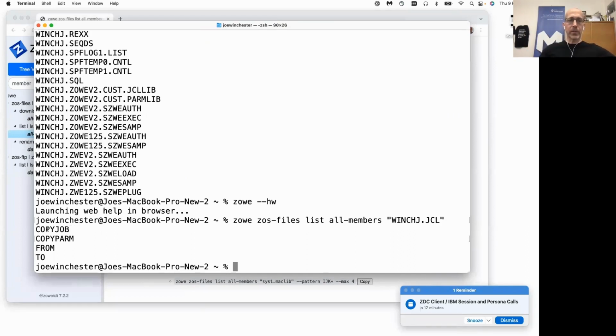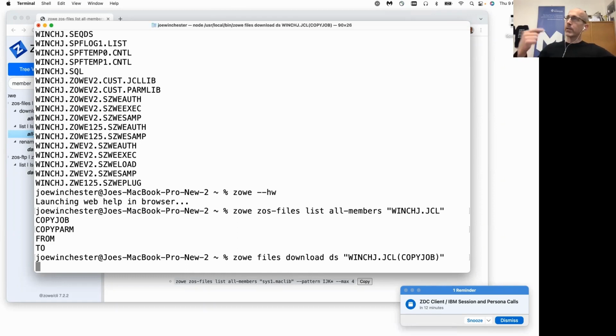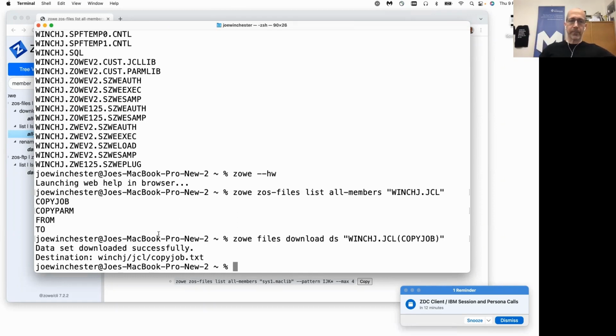Okay, here's one called copy job. Later on I'm going to show opening this, but if I want to look at the contents of that piece of JCL, I'm just going to go Zowe files download. I happen to know it's called download ds winchj.jcl copy job. Now it's going to download that file for me and store it locally. So what I'm going to do quickly now is show you what that file does. I'm just going to cat it.